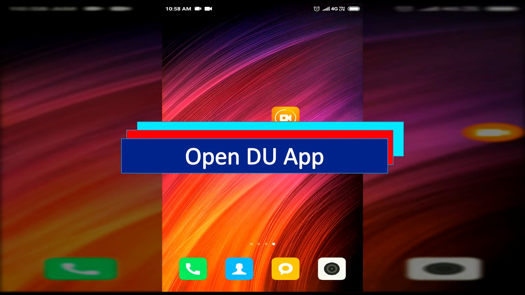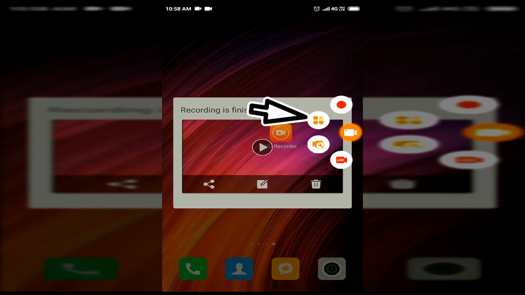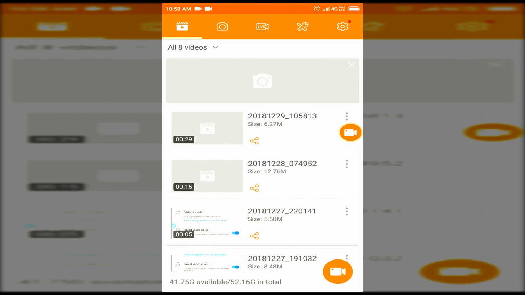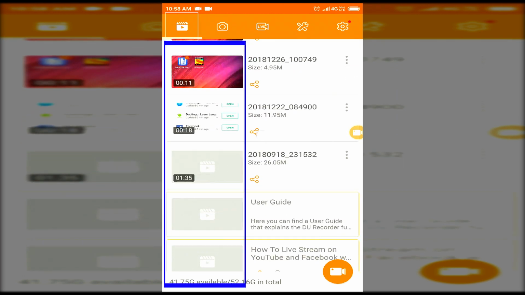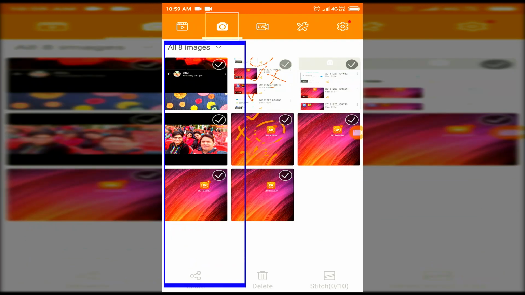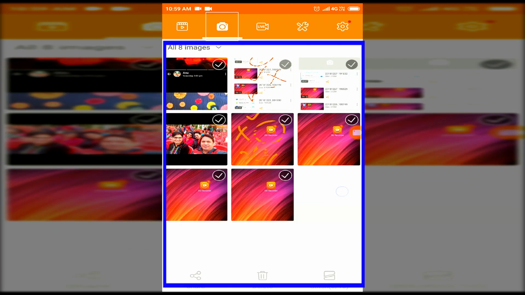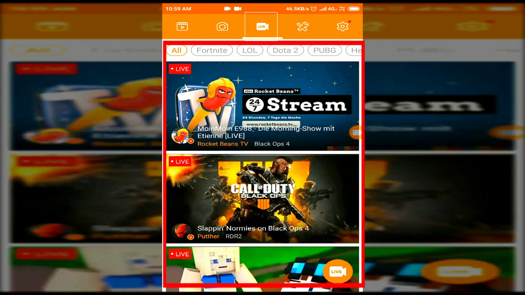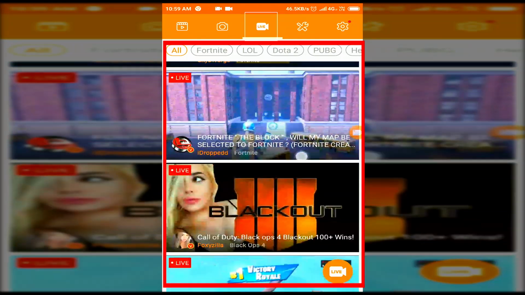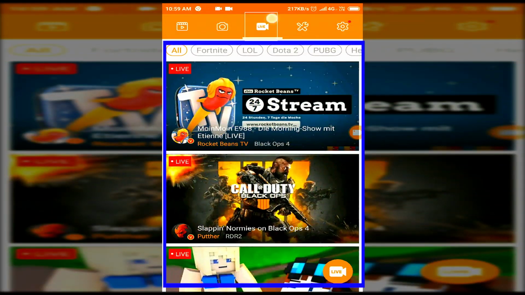Second, for the app: by tapping this, you'll enter the app. Here you'll see your offline recorded videos. Any snapshot you took with the help of this app will be here. Here you'll see live streamed videos, and when your data is on, you may be able to see live stream videos by others.